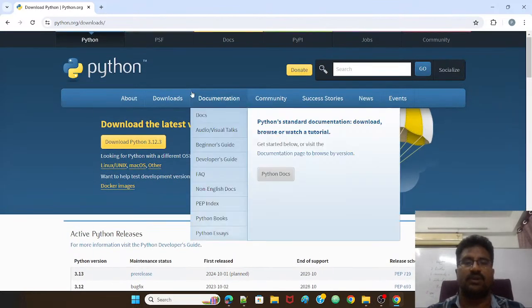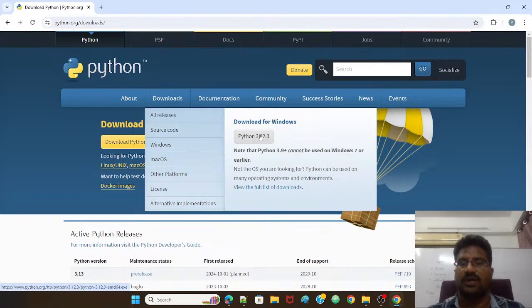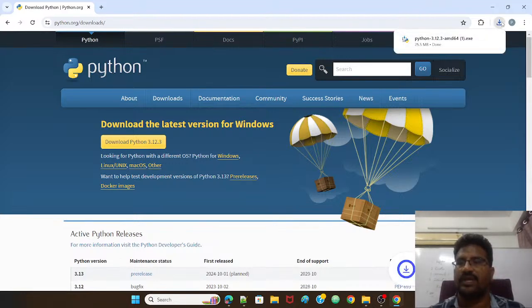But right now let's go with the latest version only. I'm going to click here, and it downloads automatically. Now downloading is over. What is the size of the software? 25.5 MB, which means very small software compared to a lot of other software. I think WhatsApp is also bigger than this Python, guys.